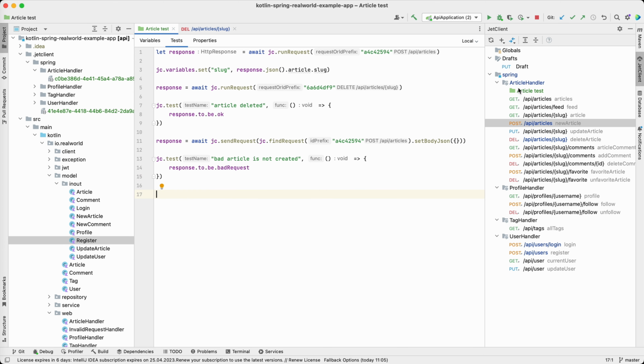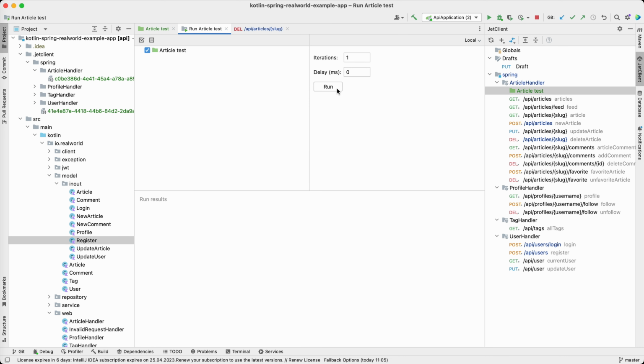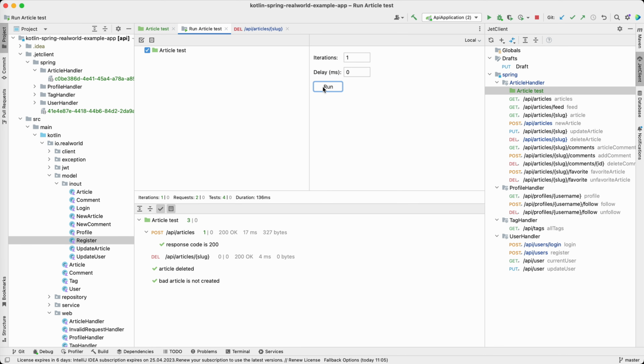Now let's run the test suite. As you can see, the test suite has executed successfully. For more information, please visit the documentation on GitHub.